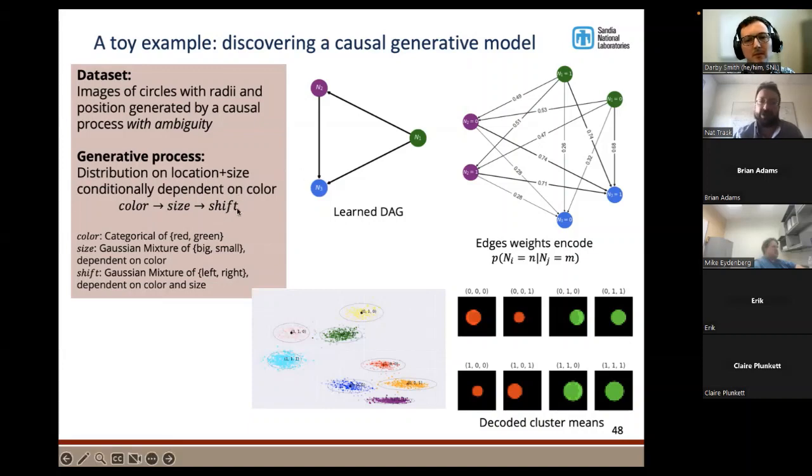And then we have a shift of the circles, right? How far to the left or to the right. And that will be a function of both the color and the size, right? And so what's interesting about this is, of course, you can throw any sort of machine learning at this and you can reproduce images, the same way you learn cats and dogs and so on.